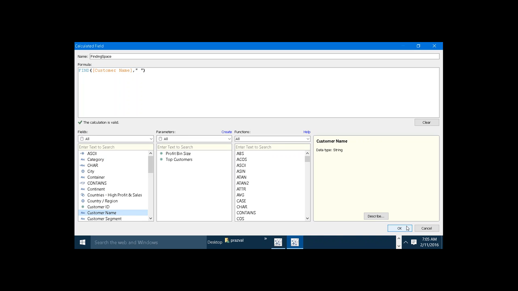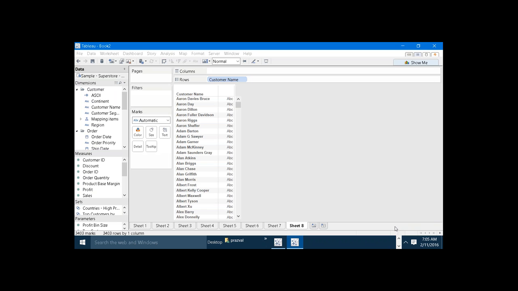The find function is going to return the first occurrence of space for every customer name. As it is going to give us a number, it will create the field under measures. I'm converting that to a dimension. Just drag finding space and drop it on text. Now see, for this customer, the space is in the 6th position. For this customer, it is in the 5th position. And for this customer, it is in the 7th position.